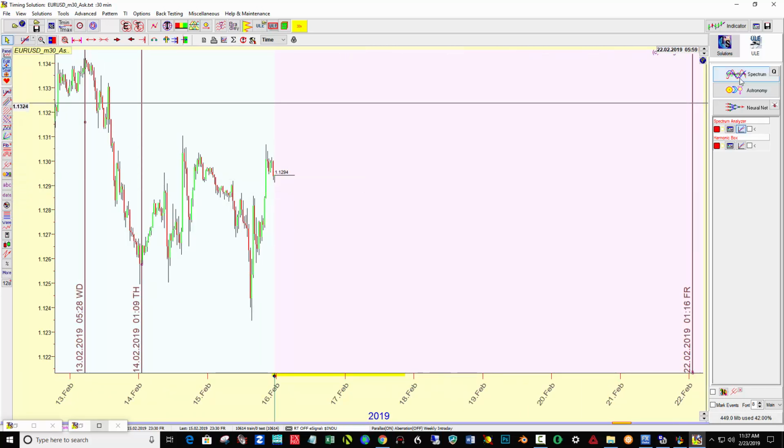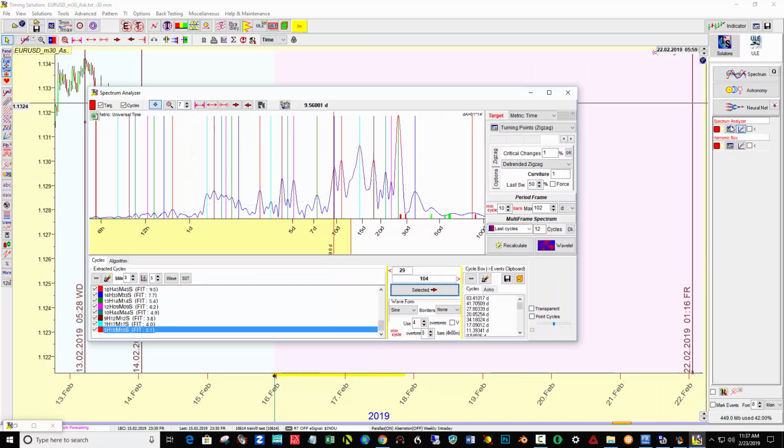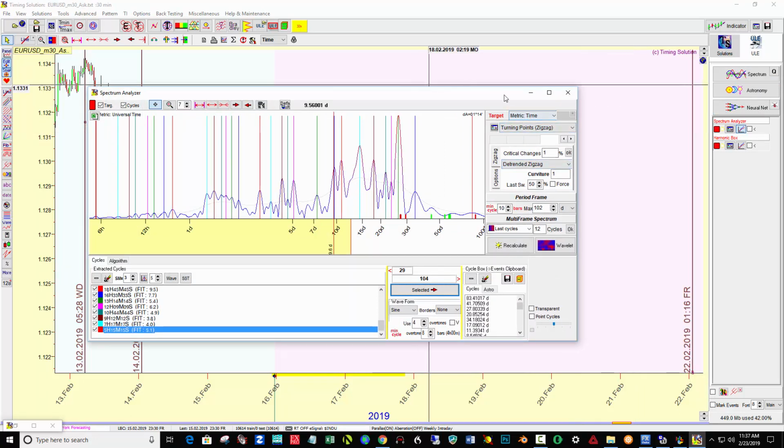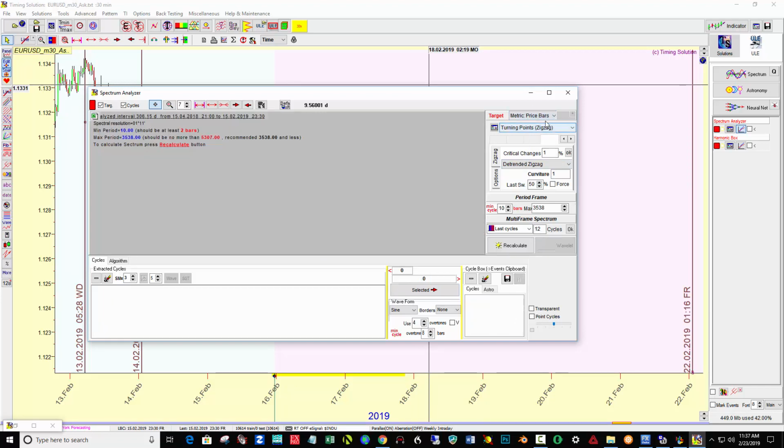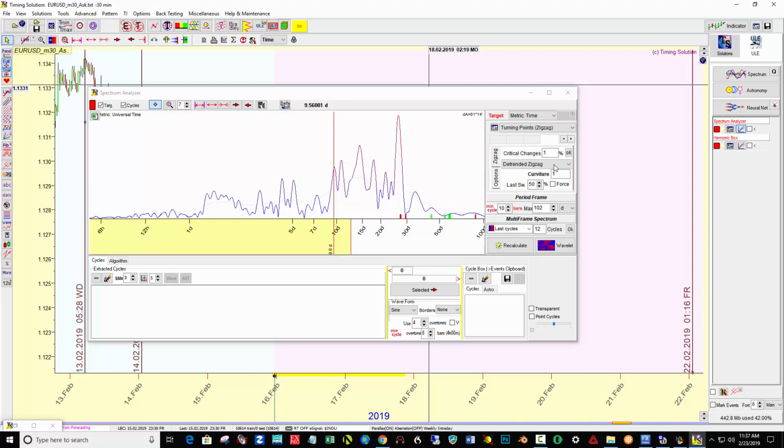Okay, next I clicked on the spectrum revealing fixed cycles button here and set this to metric time instead of bars. By default it's showing up as bars right here, price bars, but I want to go to time. Click calculate, and I've got a 1% detrended zigzag instead of the RPO that's normally here.